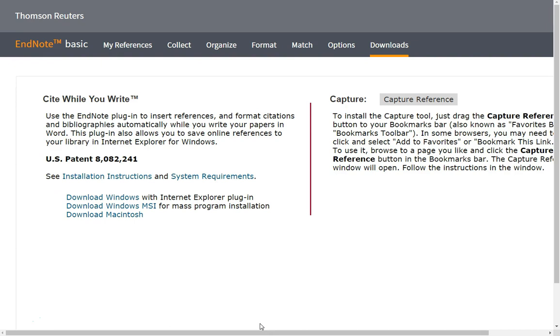Now, EndNote is also compatible with Microsoft Word. So if you want to install it into Microsoft Word and have your EndNote account talk to your paper as you're writing it, which is something that I would recommend you look into, then you can install it for free here, and then you can use it with Microsoft Word as you're writing your paper.